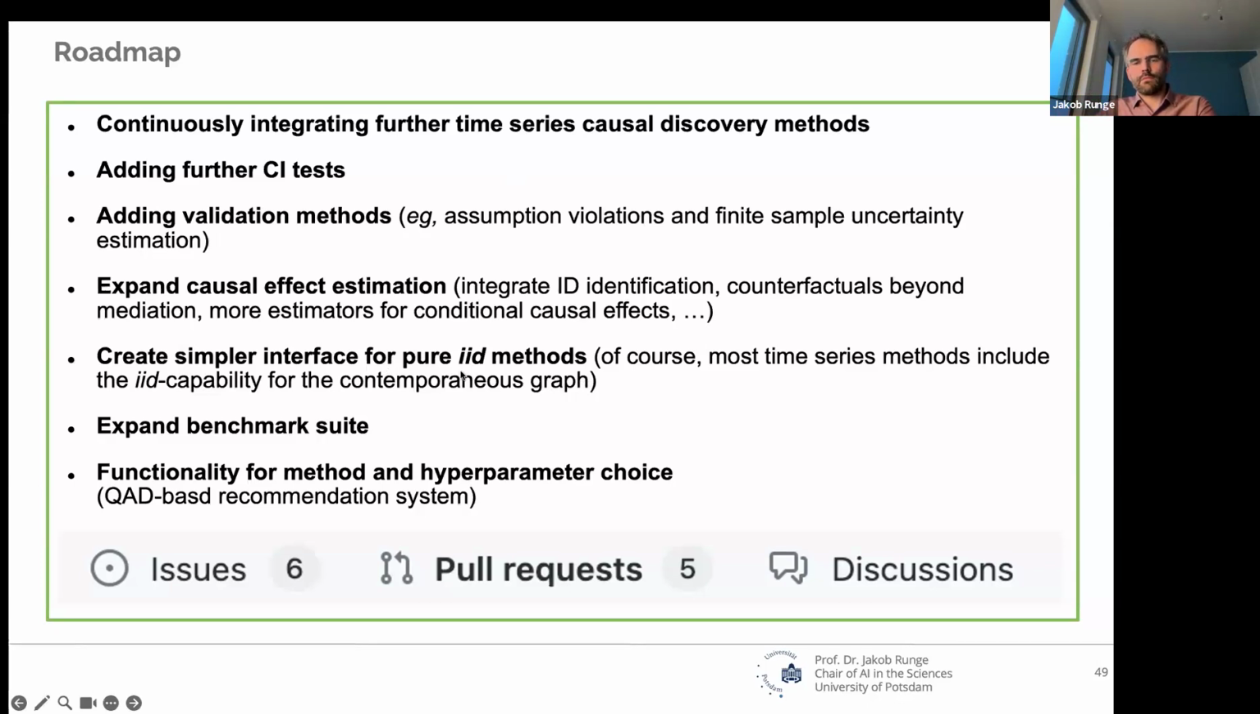Also, currently you can use it fine for a purely IID method. It's just that your graph is the contemporaneous slice of the time series graph. So all the methods are applicable to IID data. I want to expand the benchmark suite and also have, as was asked now, more functionality for method and hyperparameter choice. And I mentioned this, some assumptions you have to make and lay out, and some can be tested on the data, like is it linear or nonlinear, maybe.